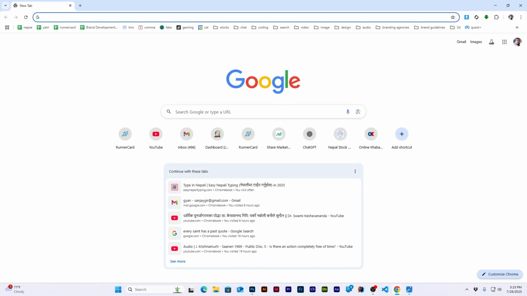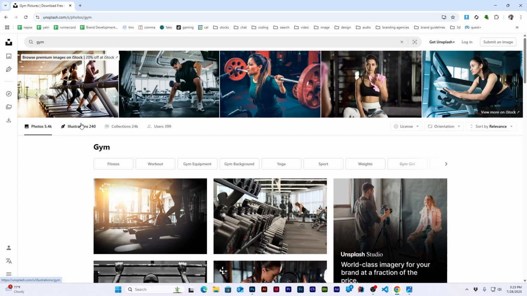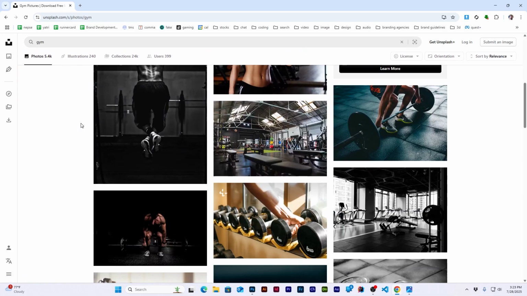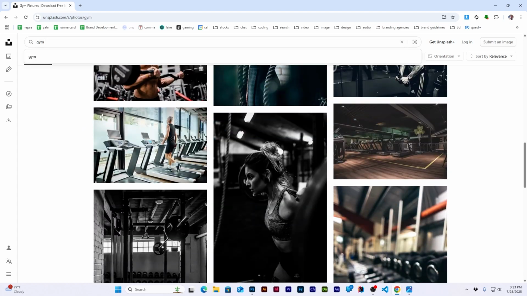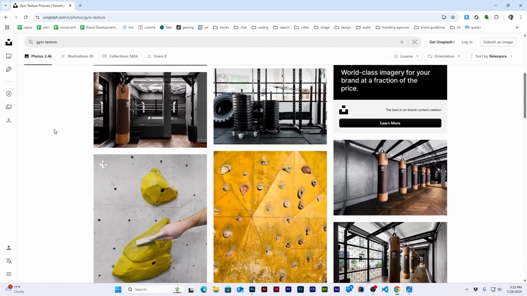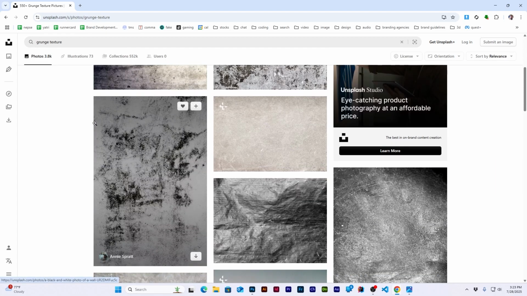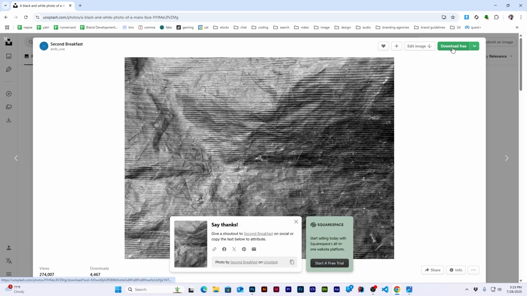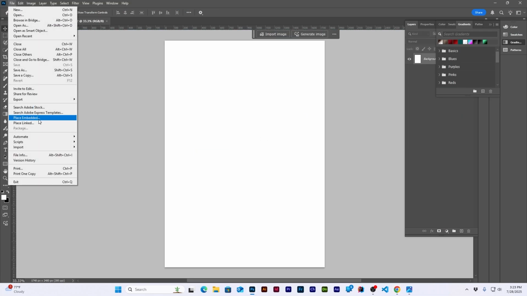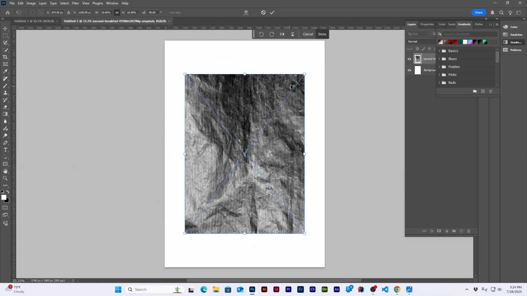I'll start by picking a dark image for the background which will be the base for our design. For this I'll search for a suitable image in Unsplash. Let's import the downloaded image and make it slightly darker.